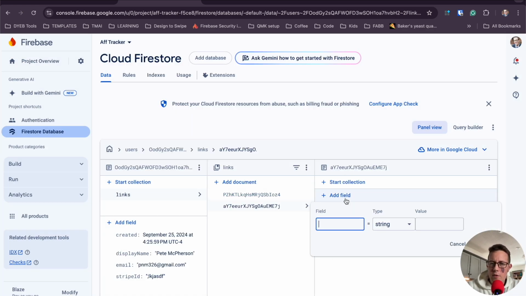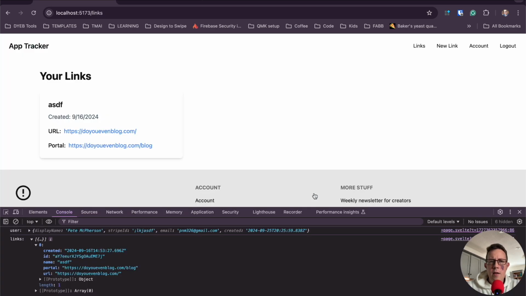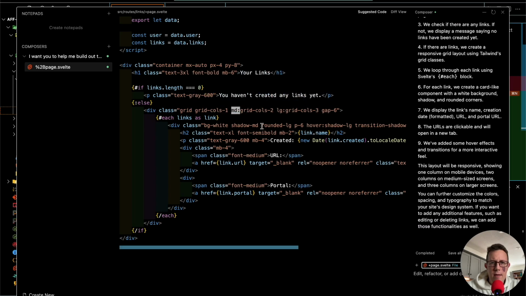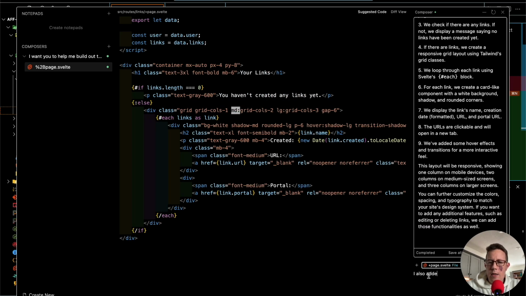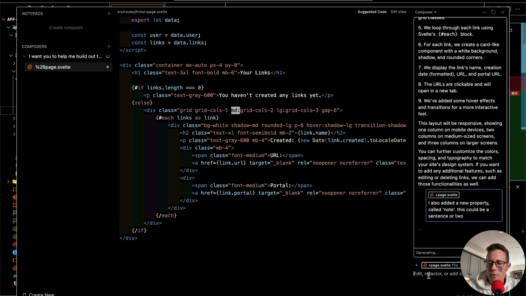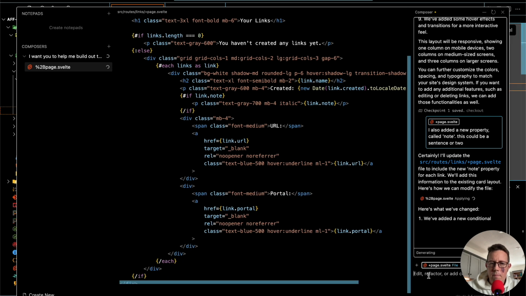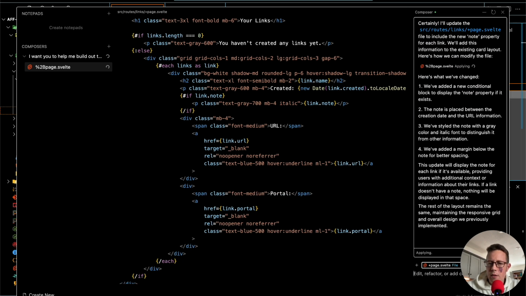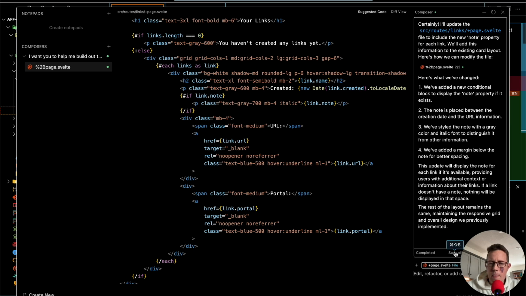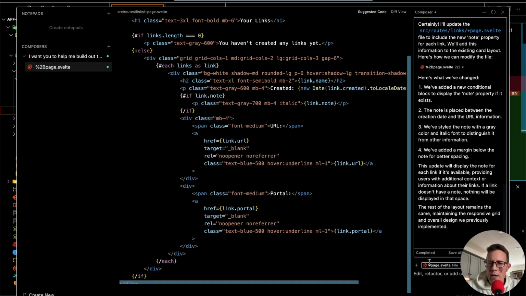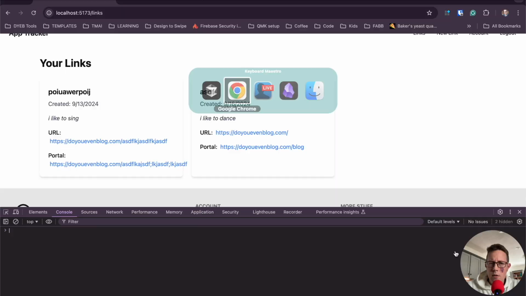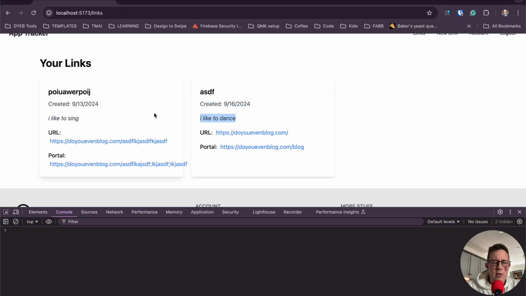All right. Let's add the note field to this other one too. Just for testing right here. Note. I like to dance. All right. Refresh. Got it. Okay. I also added a new property called note. This could be a sentence or two. Let's get them to do this. All right. Stop talking. Save all. All right. Refresh. Did you add it? Did it? Oh, it didn't work, did it? Save. Oh, it did add it right there. I like to sing. I like to dance. All right, cool.